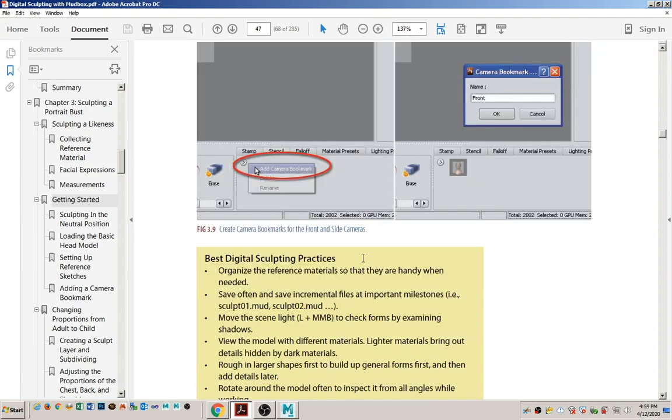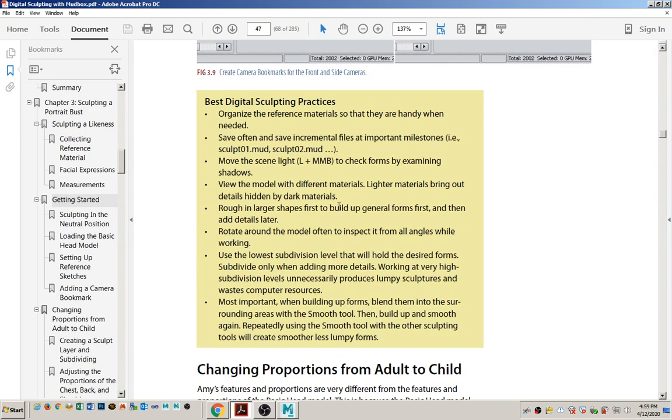Okay, we added our bookmarks already. And then here he just gets into a few best practices on what you should do. Go ahead and read over that at your leisure.